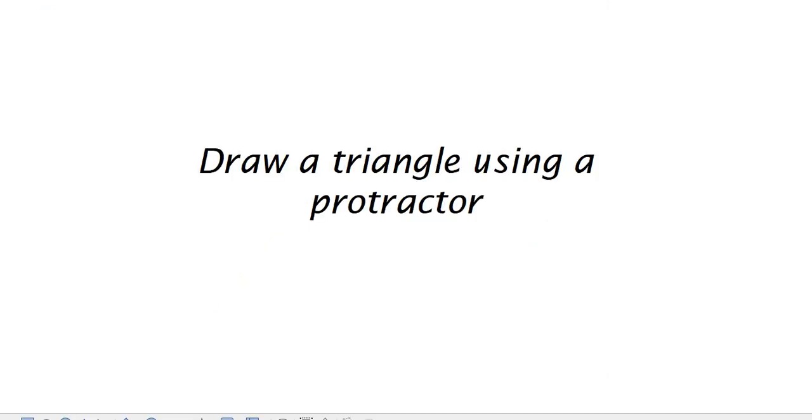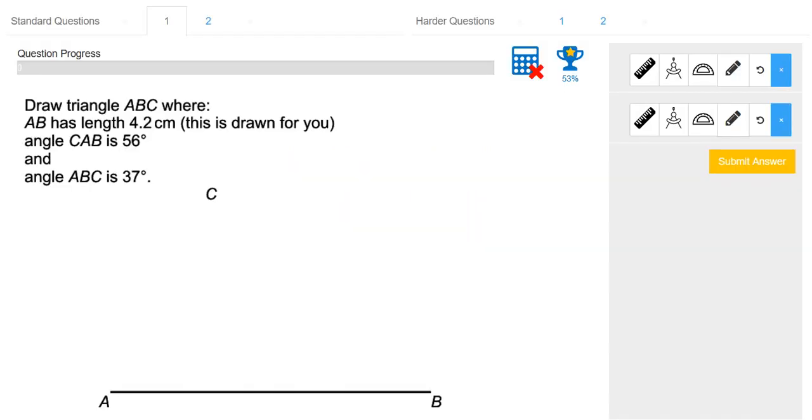So we're going to extend that a bit further, and rather than just drawing one angle, can I construct a triangle where I have one side and I have the other two angles? Well, I'm going to use my protractor for that. And here's my question. Draw ABC. AB is the length 4.2. It's done already. Angle CAB is 56 degrees. Angle ABC is 37 degrees.